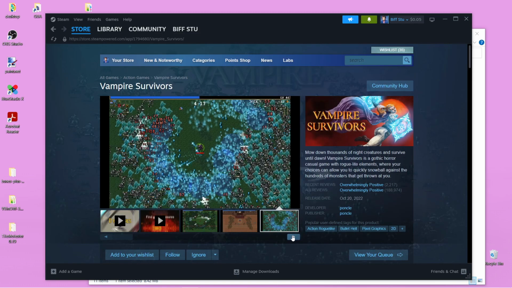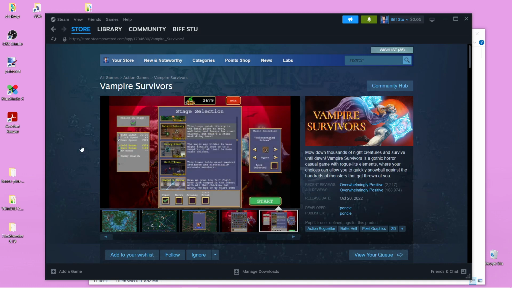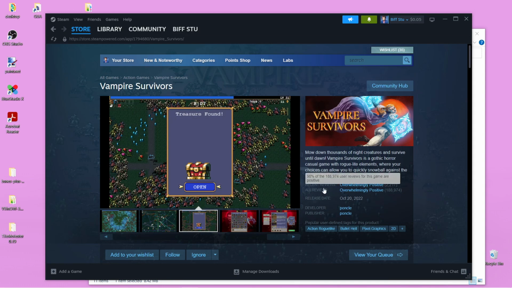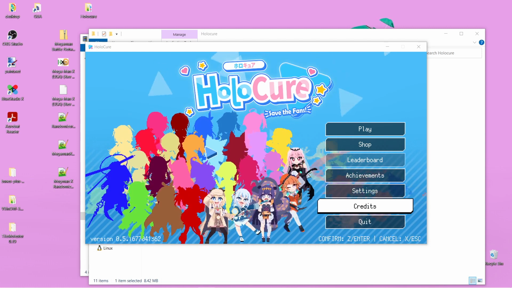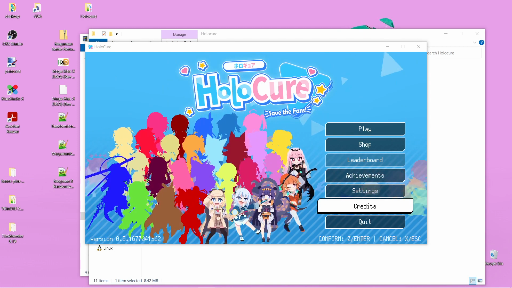Like, I just don't like the menus. I think the gameplay looks okay, but these menus, I don't know, I'm just not feeling it. Maybe it's not as bad as I remember, but it just feels unpolished. Whereas the graphics in HoloCure are very cute and vibrant, so that makes it a much better target for hacking.